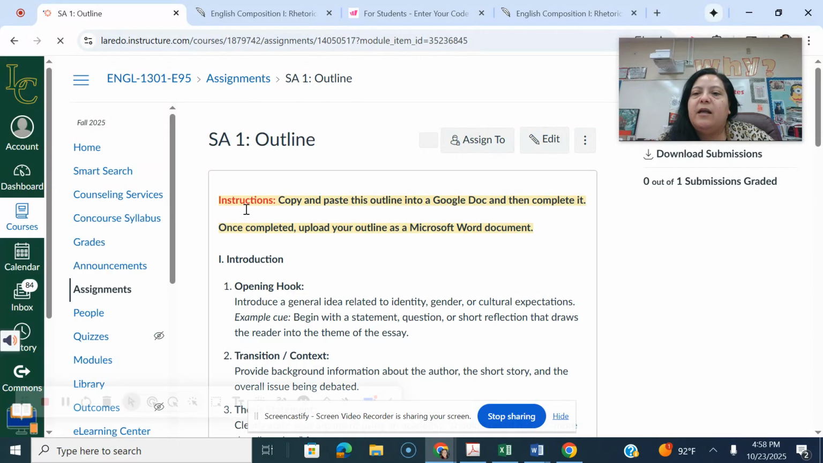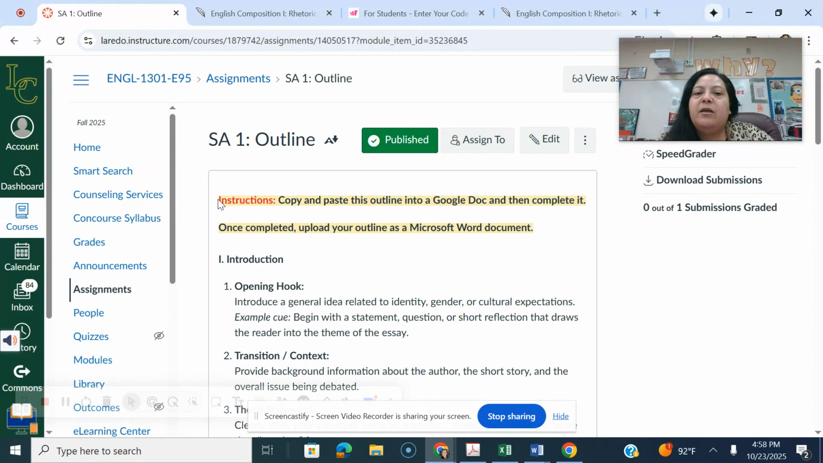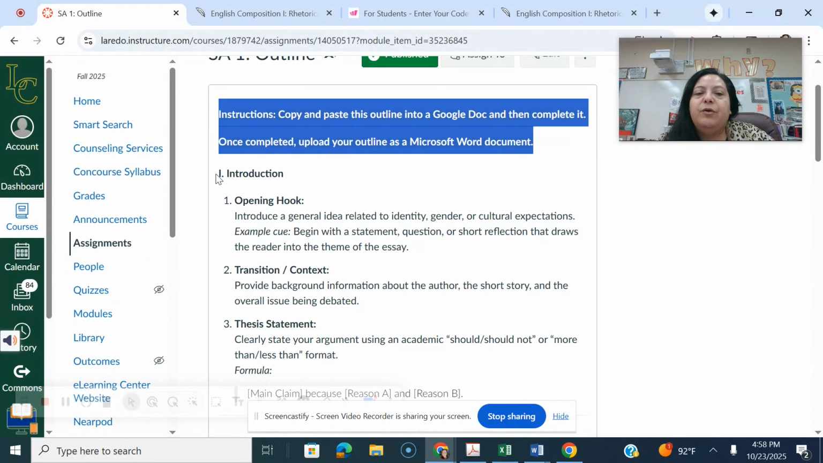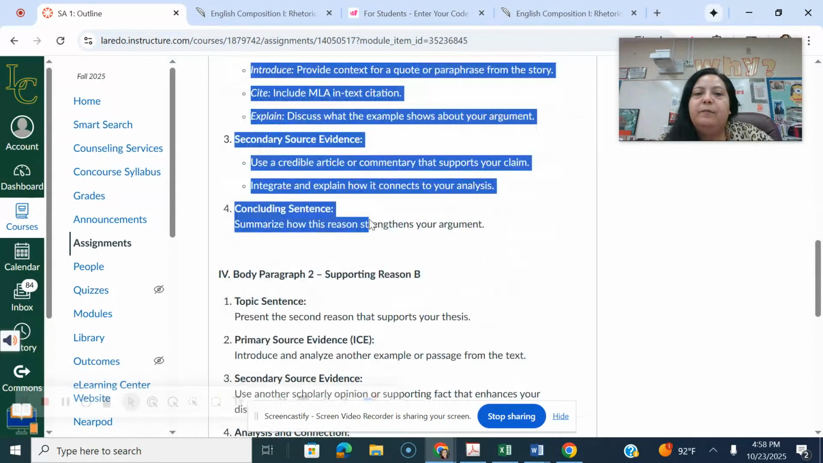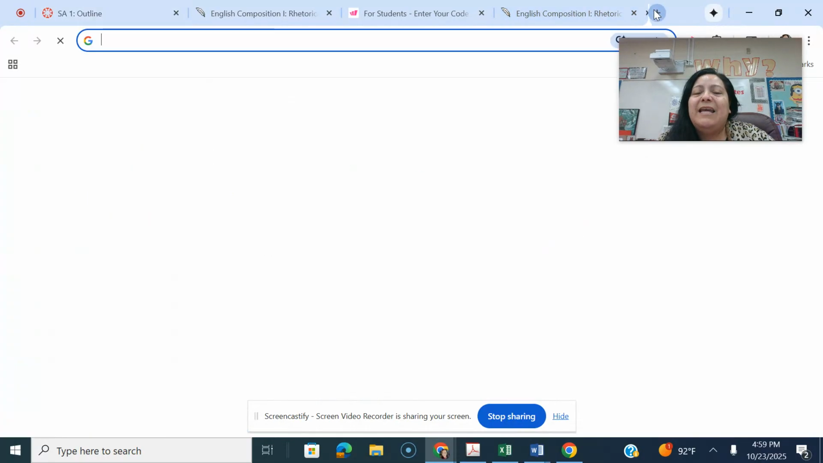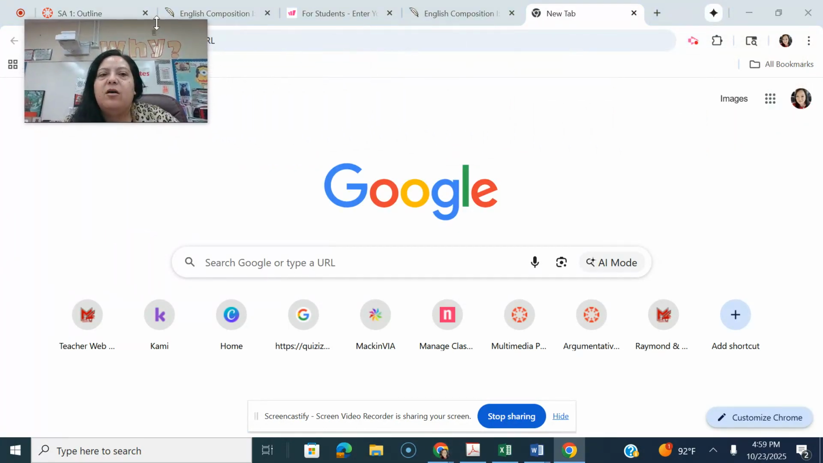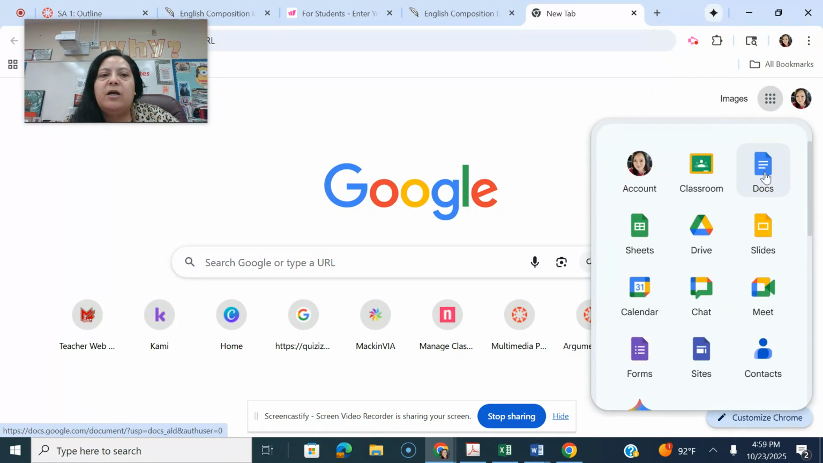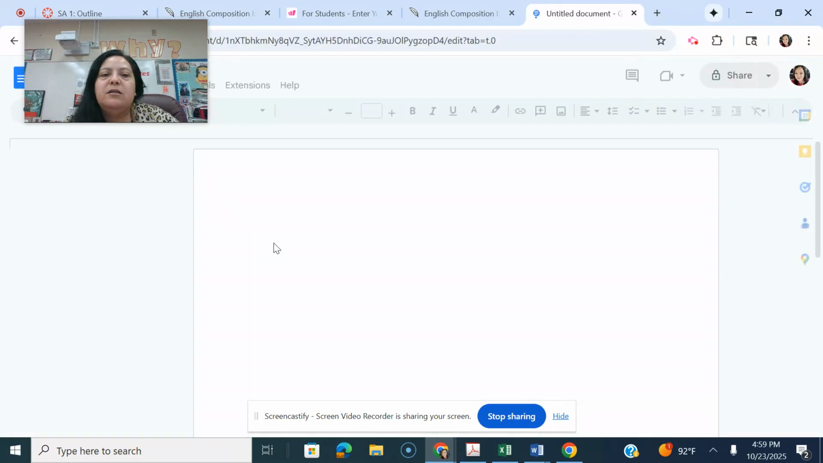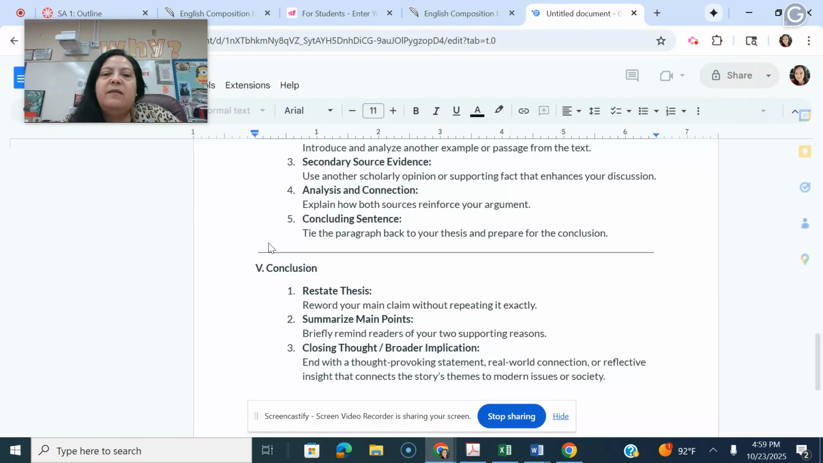Here is the outline that I created for you. I always recommend that you use Google Docs: copy and paste this outline into a Google Doc, then complete it. Once completed, upload your outline as a Microsoft Word doc. If you don't know how to do that, I'm going to show you. You're just going to right click, copy, and everybody has access to Google Docs. You have it through the college. If you don't know how to do that or how to get access to it, call our technology office. They're very, very helpful. I open up a blank document, I paste the outline, and that's how I'm going to be filling it in.